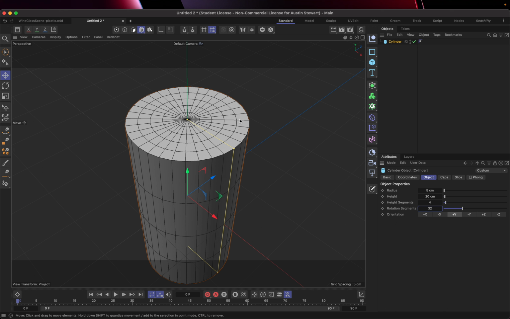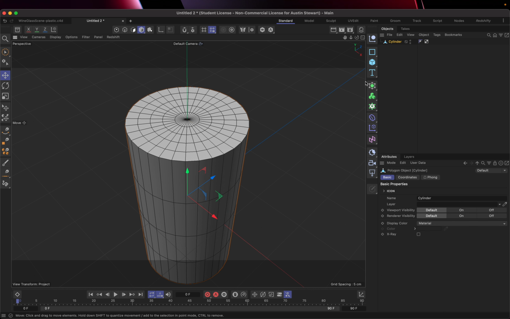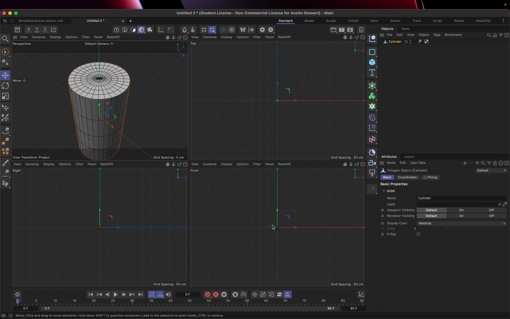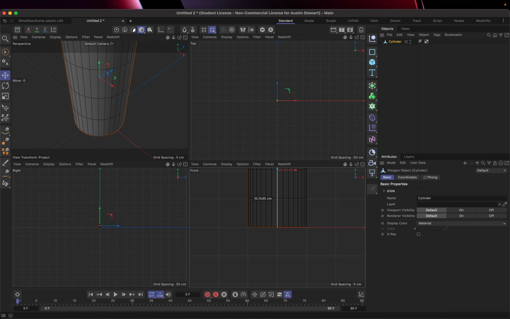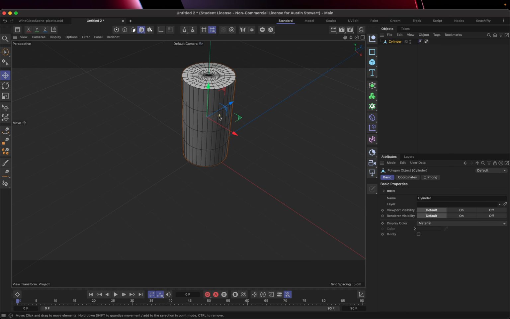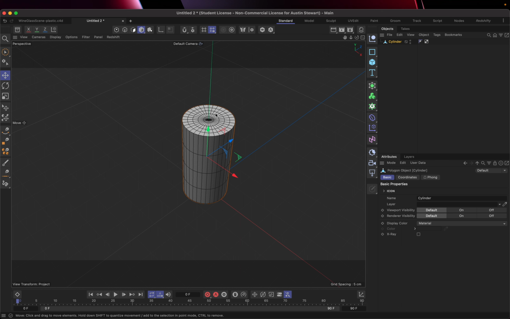Okay, so I'm happy with my candle. I am going to hit C on my keyboard so it is editable. And then I'm going to come down to one of these side views, and I want to just lift this up so it's at least level with the floor-ish. It doesn't have to be perfect, but it's there. Okay, so let's go ahead and start making the top of this candle.